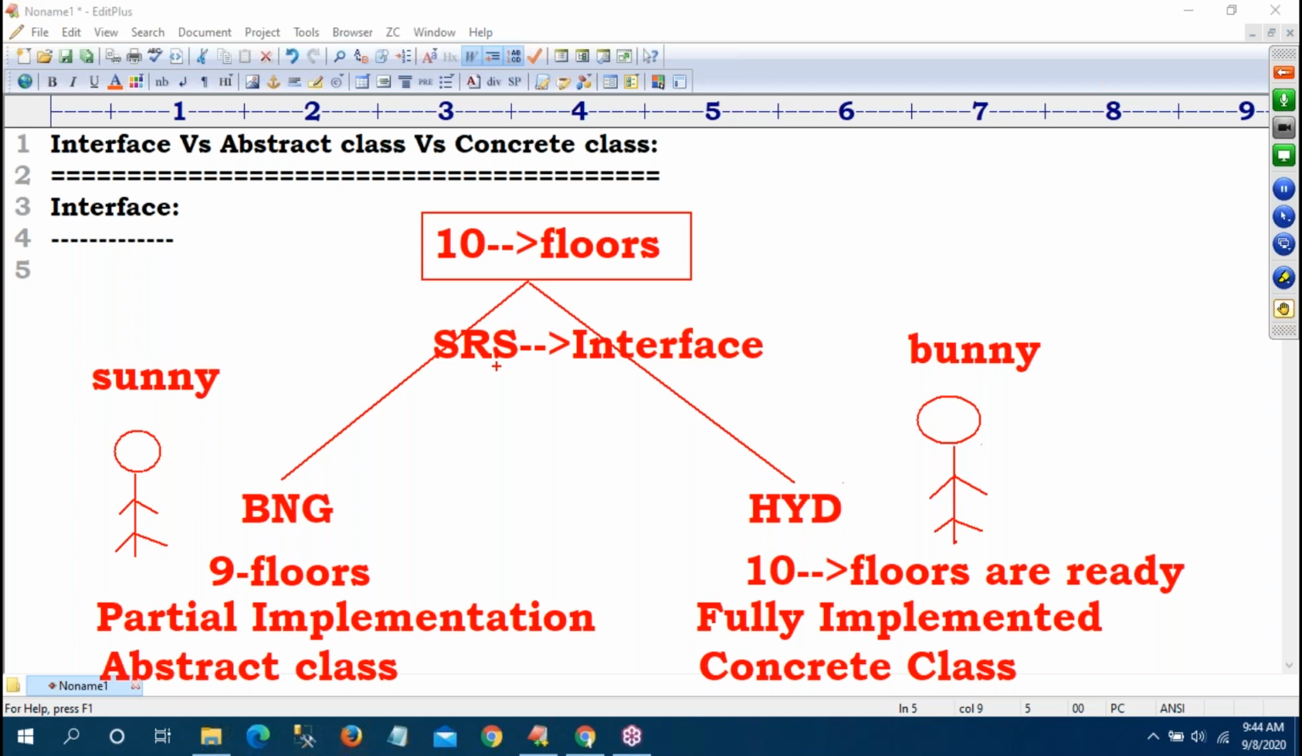Suppose he has completed 90% or 99%. That is called partial implementation. So partially implemented classes are called abstract classes. A fully implemented class is called a concrete class, because the child class is responsible for implementing the interface methods. In an interface, only declaration is available.